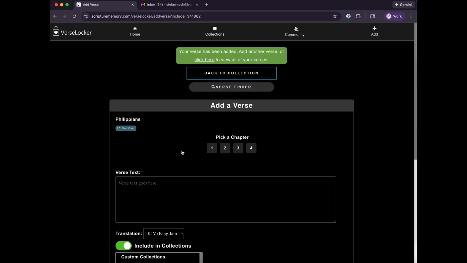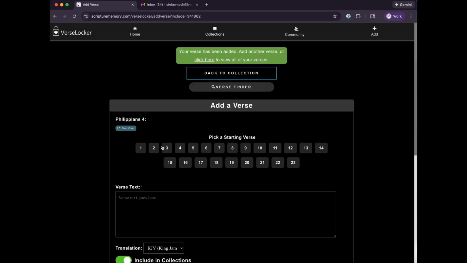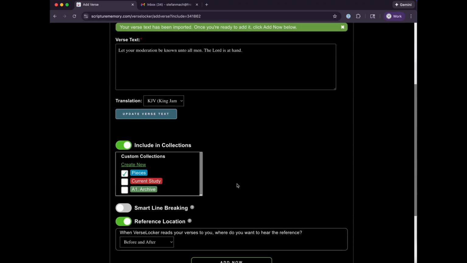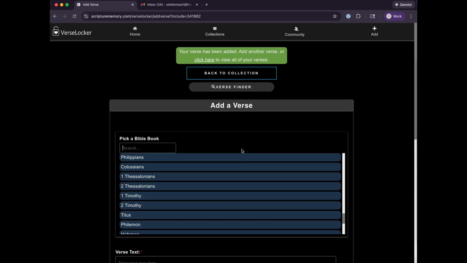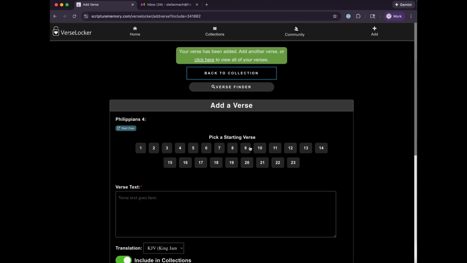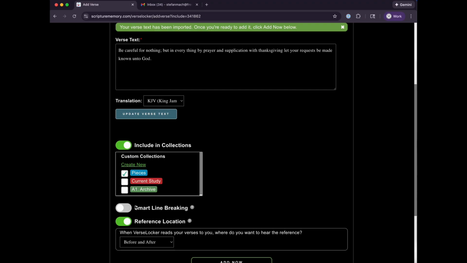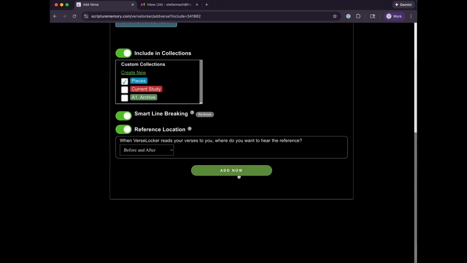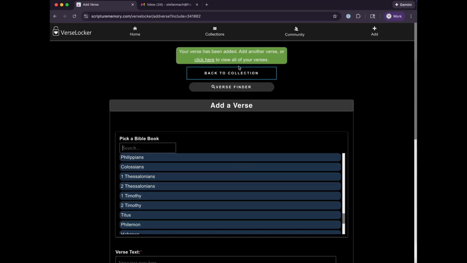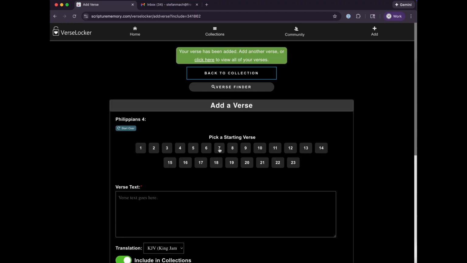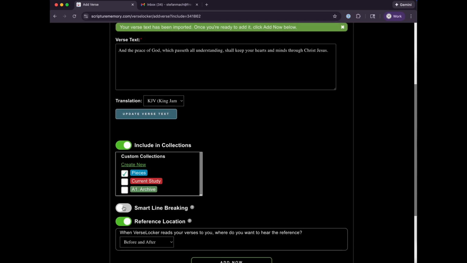I'm going to pick Philippians chapter 4, verse 5, just verse 5. Pieces, smart line breaking, add now. Okay, Philippians chapter 4, verse 6, just verse 6, and just do this really quick. I keep going up to the top for some reason. Chapter 4, starting verse 7, just that verse.